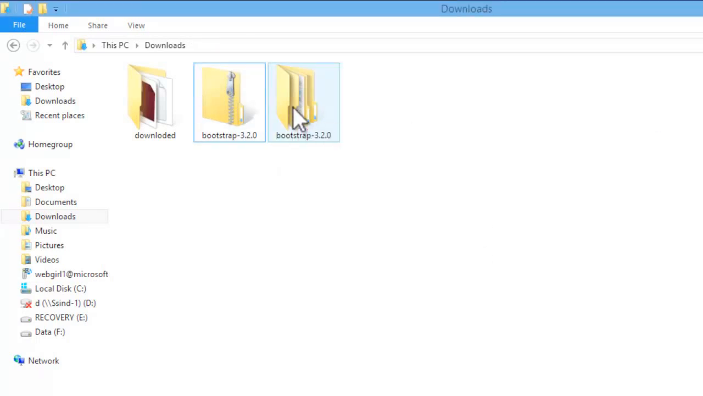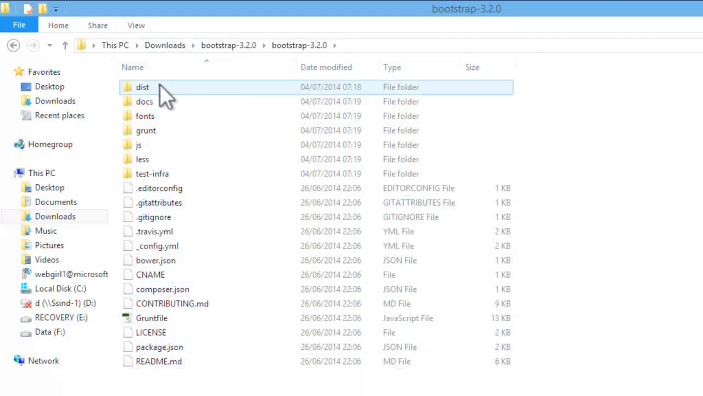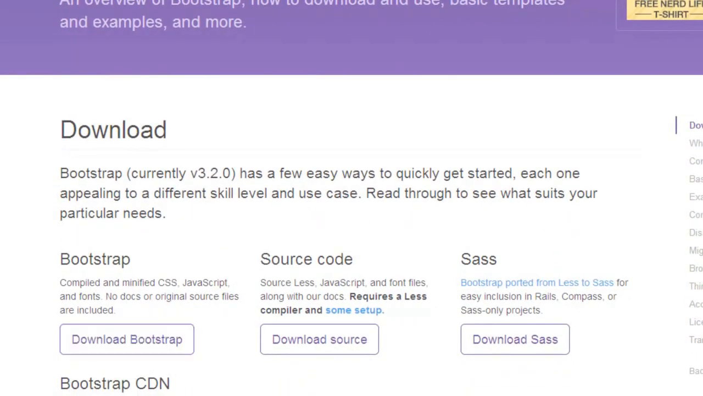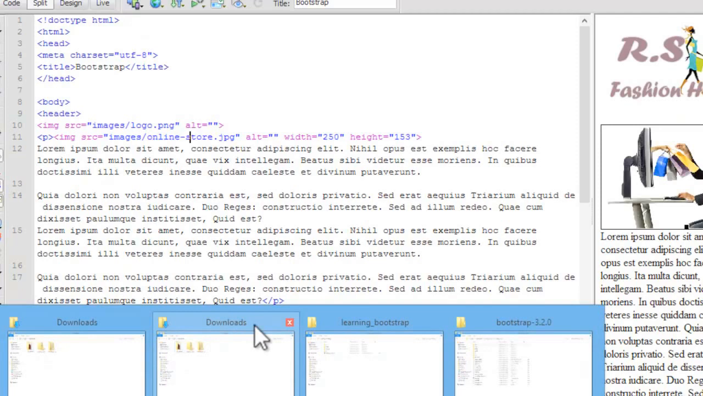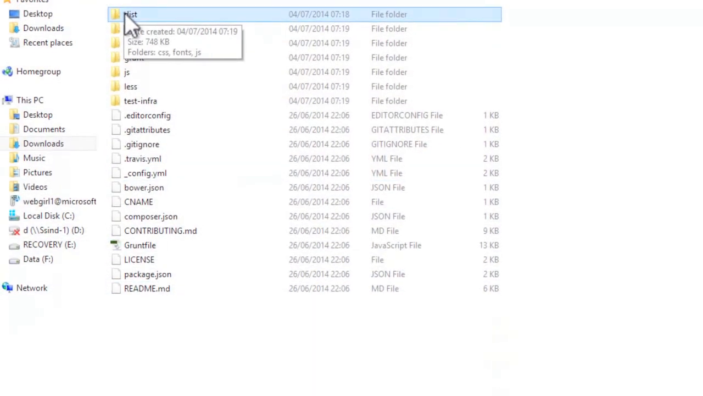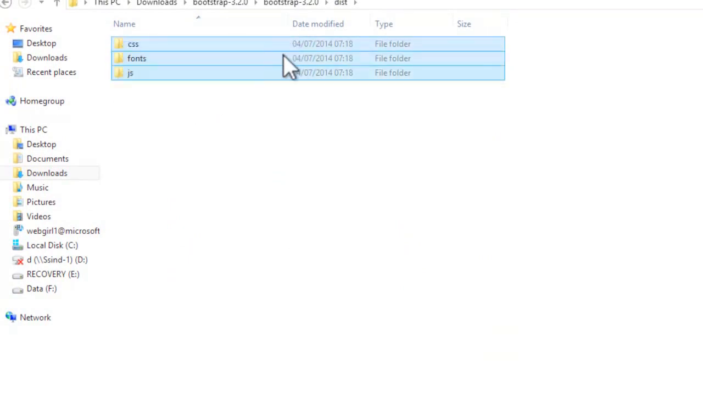Let me open up this folder. Now in this you will find various files. But this folder is the heart of Bootstrap, dist. When you directly download Bootstrap, this will download dist only. Let's open this folder, dist. It contains three folders: CSS, fonts, JS.